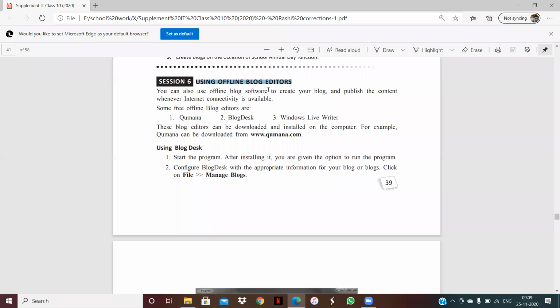Yes, my dear students, for an offline blog editor, we do not need an internet connection. We can create our blog, and whenever we want to publish that blog, at that time we need the internet connection. Here we read that you can also use offline blog software to create your blogs and publish the content whenever internet connectivity is available. Means we create our blog offline, but whenever we have an internet connection, at that time we can publish our blog.